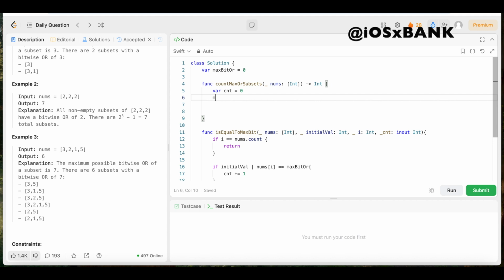So we're going to say max bit OR equals nums dot reduce, open up the parentheses, 0, comma, and put the bitwise OR just like that. And once again, that's going to compute the maximum bitwise OR value for us by ORing all of the elements in nums, right? So it's going to start from 0, then it's going to come here and OR all of the elements. Boom.